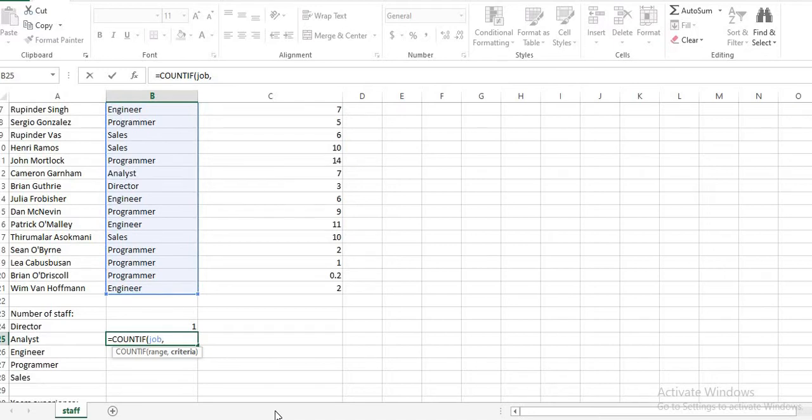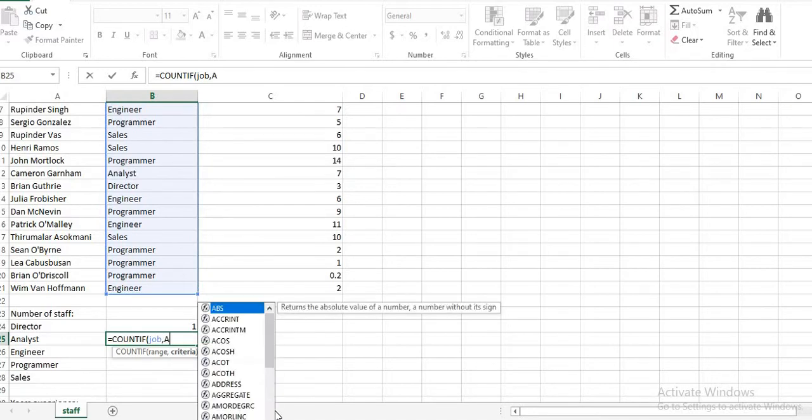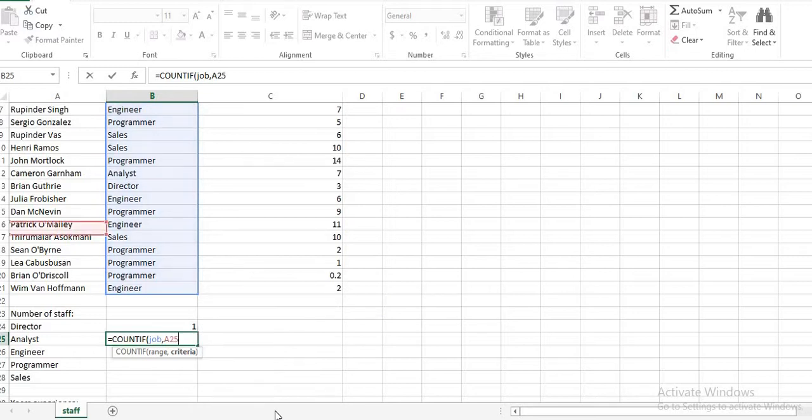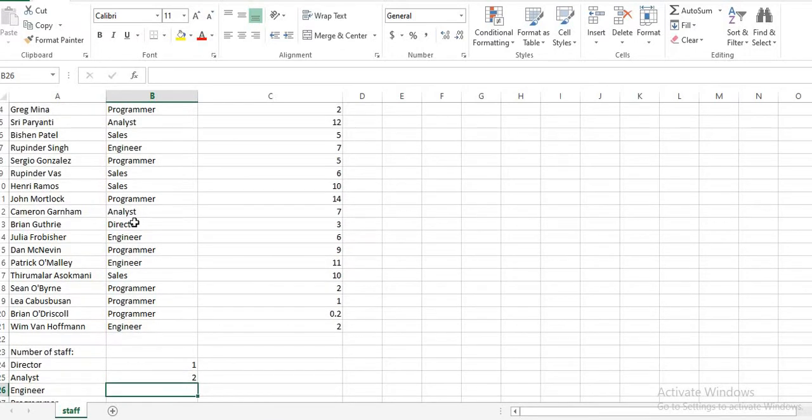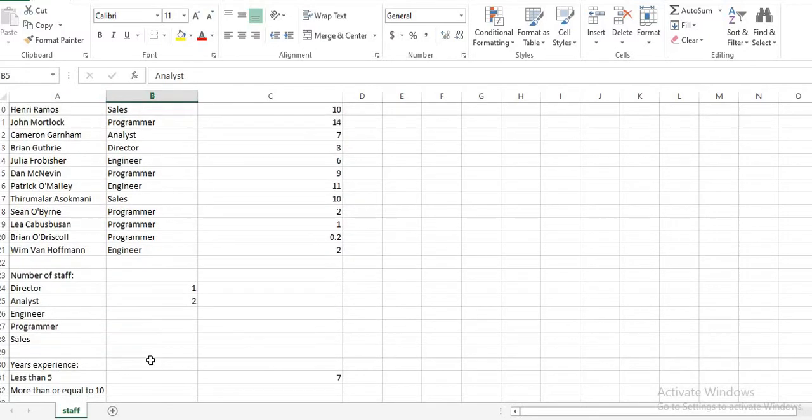So next, let us write A25. Let us check like this whether we will get it or not. We will see. Yes, we got it. So two analysts are there. So check 1 and 2. So this is how you will do it.